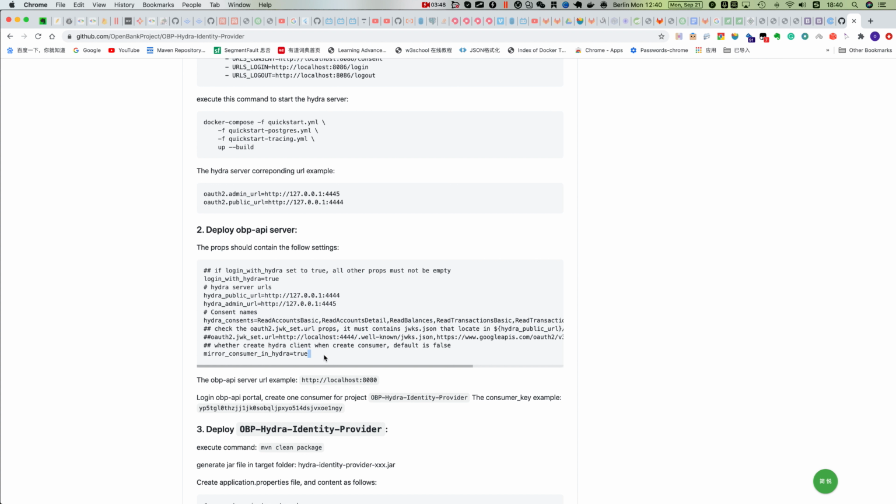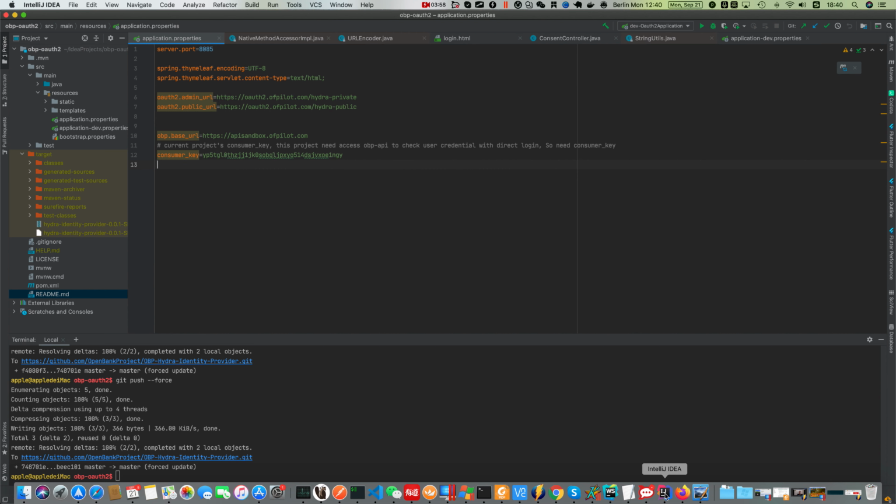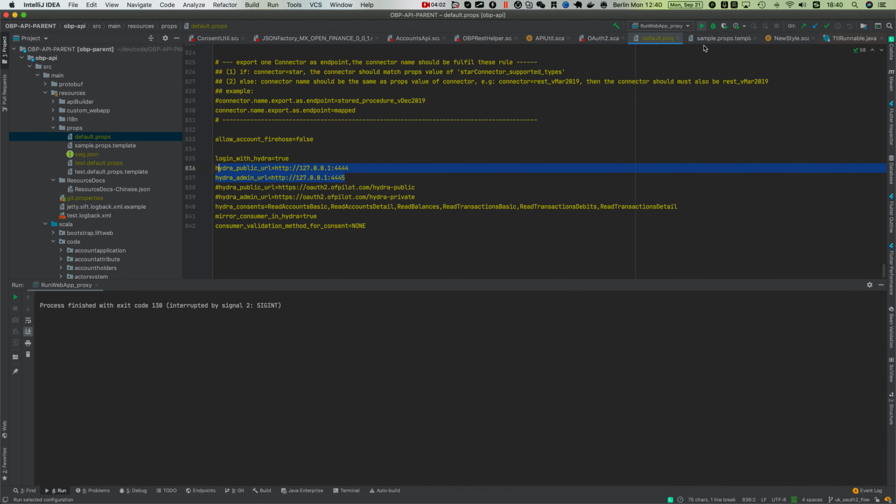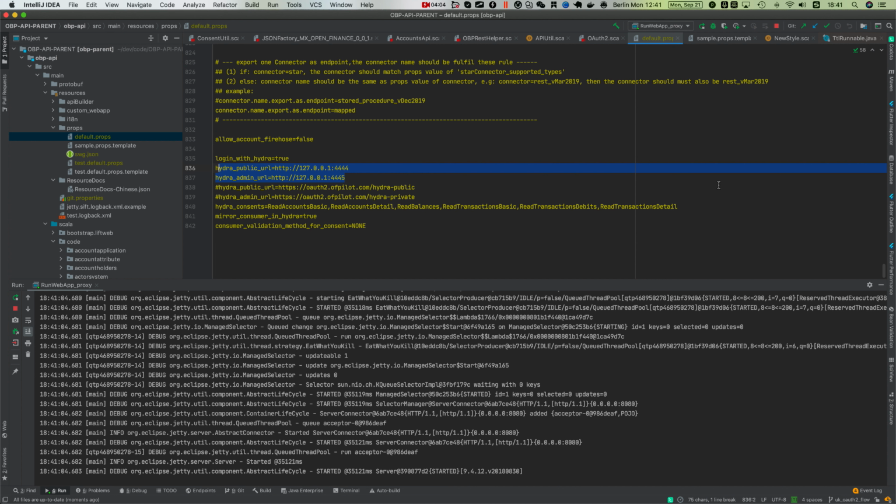After modifying this, we start the OBP API server. It will run on this URL. Okay, start. The server is started.